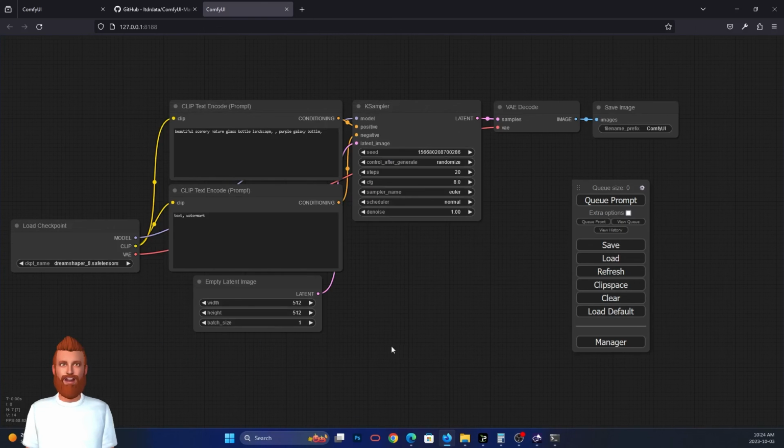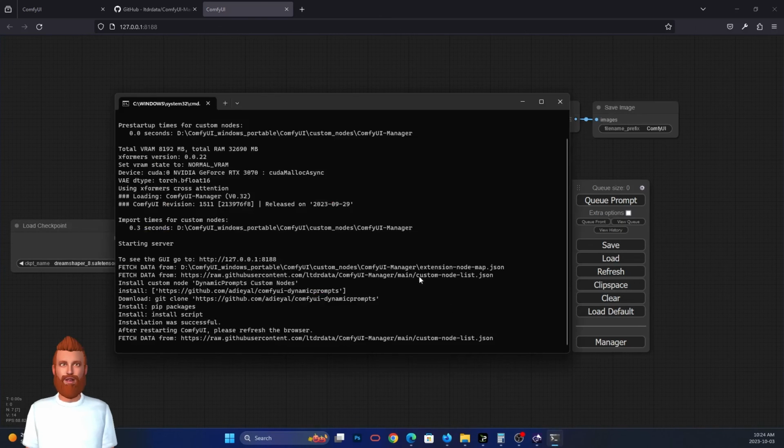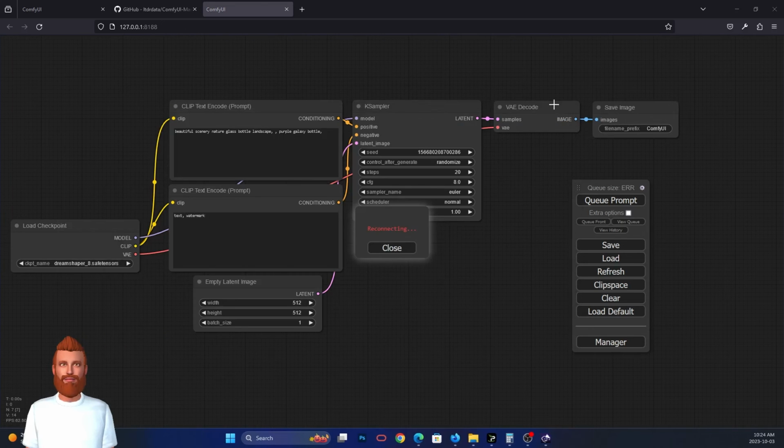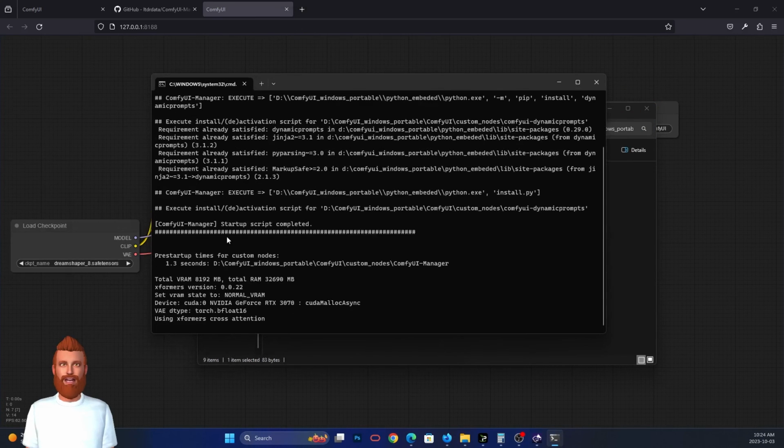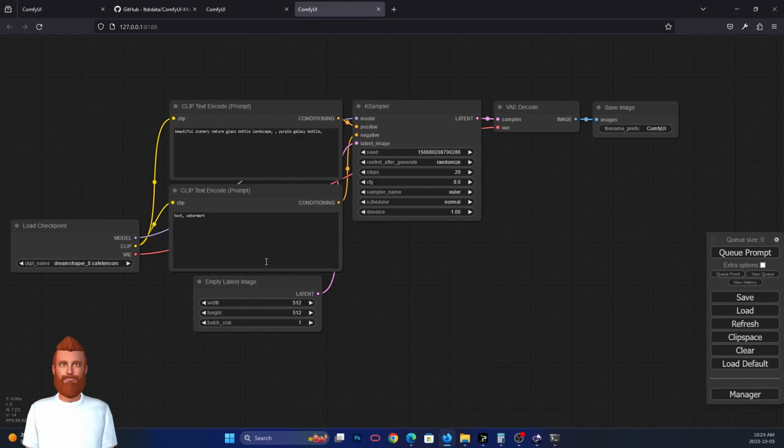So we can do that. Once again, what we're going to do is close Comfy. It's asking to reconnect, which means we just need to open it again. Now this one might take a little bit longer because it's downloading even more prerequisites for it. But now if we right click, go to add node, we have dynamic prompts. And that's how we add custom nodes to ComfyUI.